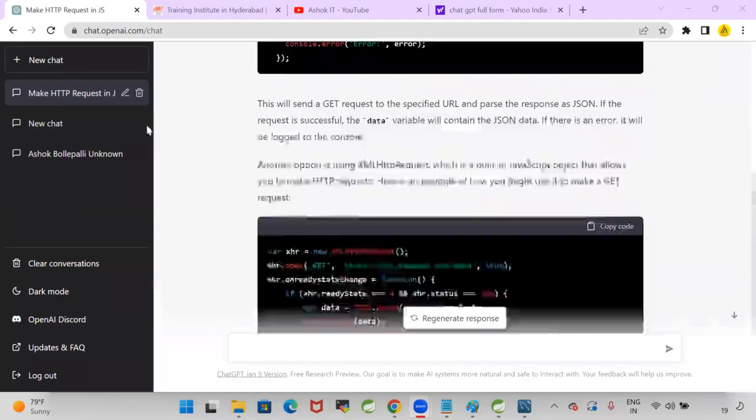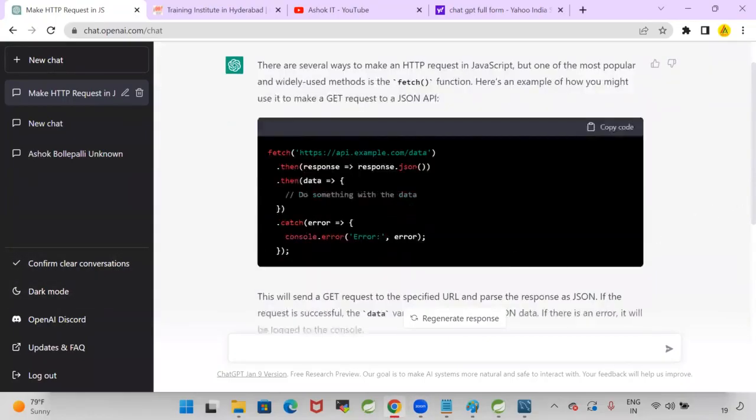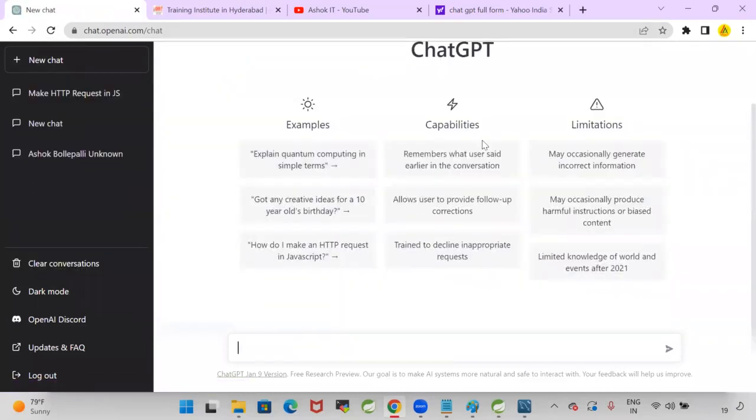Yeah, you see here they told that the data is loaded up to 2021 only. Capabilities: remember what the user said earlier in the conversation. Whatever questions we are asking, it will remember our questions also. It allows users to provide corrections. If anything is given incorrectly, we can tell ChatGPT to correct it. Next time it will give the correct answer.